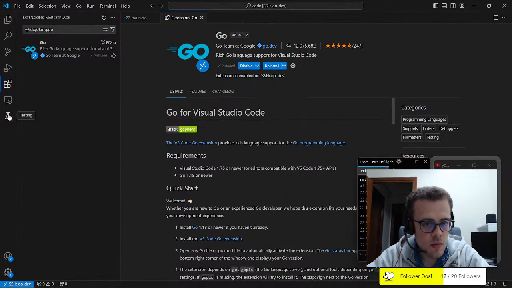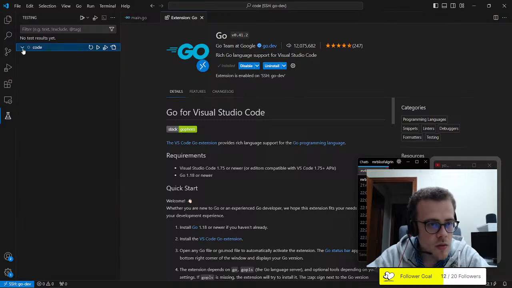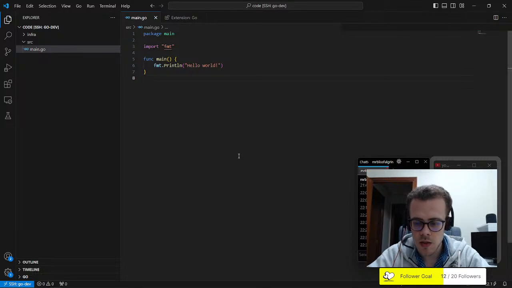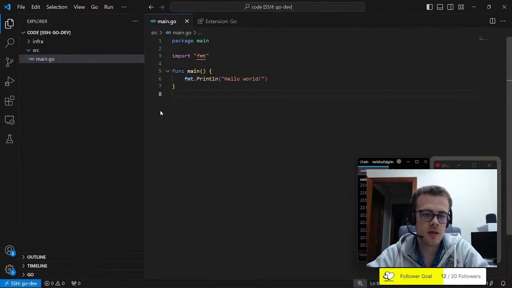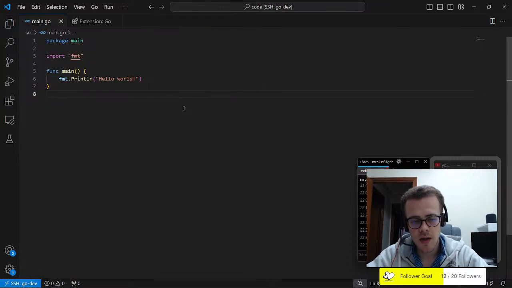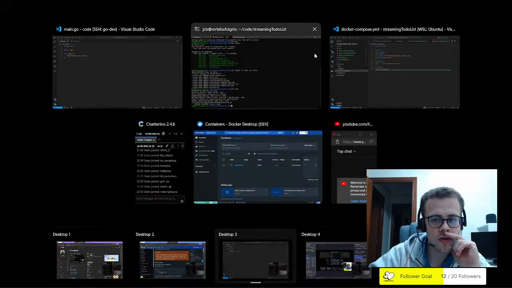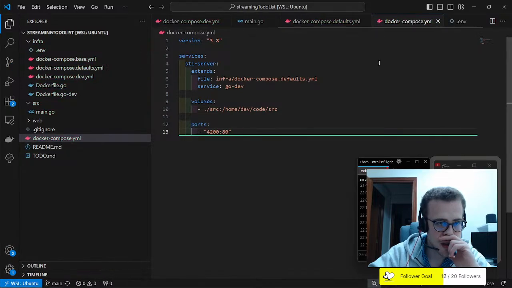Zoo. Go. Testing. Code. No test results yet. Alright. Zoo. Yeah, this seems to be just fine. Maybe this. Let me make that bigger. Okay. So we can now run Go code inside of our Docker container, which is really what we wanted.